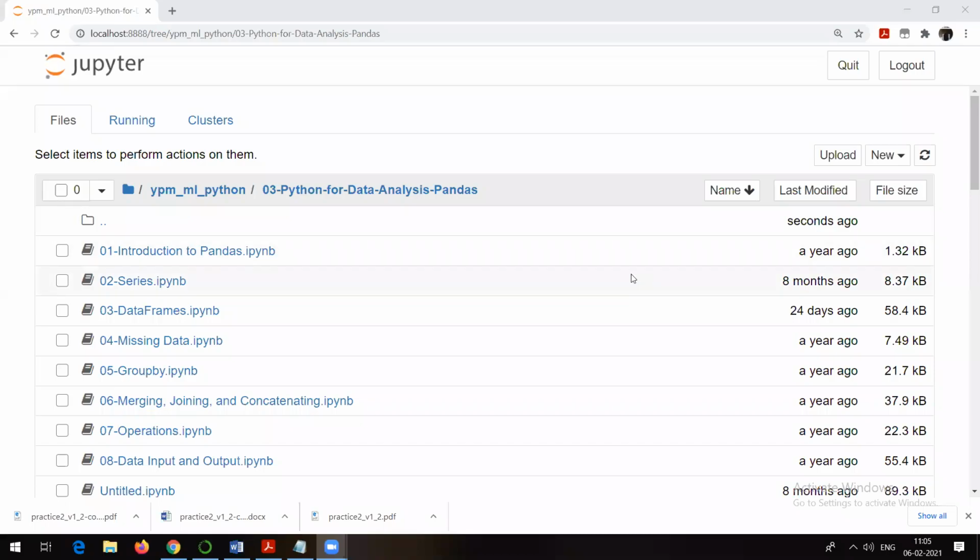So let me give you an idea about what we have discussed in the last session. In the last session we were talking about pandas, right? Pandas for data analysis. We have seen what is series, data frame, how to handle missing data with pandas, what is group by, merging, joining, concatenating.